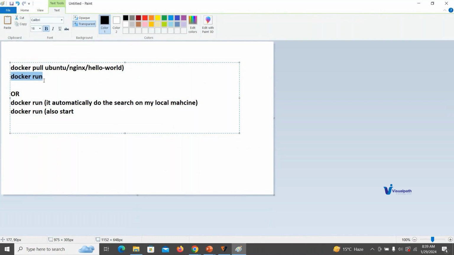But going forward, Docker run will do both jobs. It will search on my local machine whether the image is available or not. If the image is available, it will not go and pull the image again. It will start the container directly from that downloaded image. If it's not there, then it will pull the image, start downloading it, and then start the container from that image.